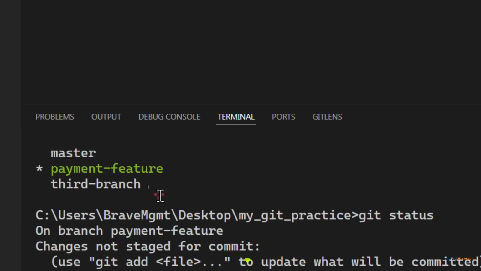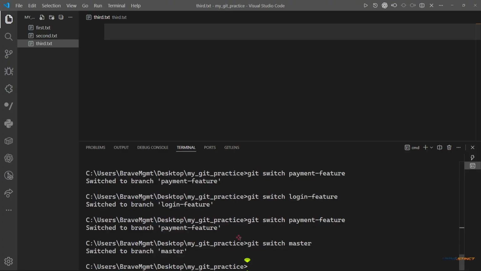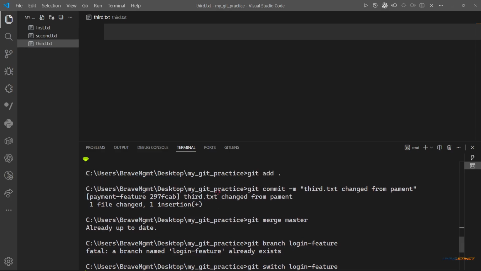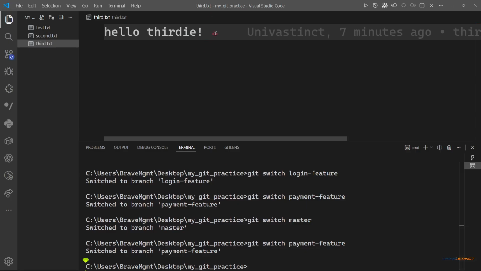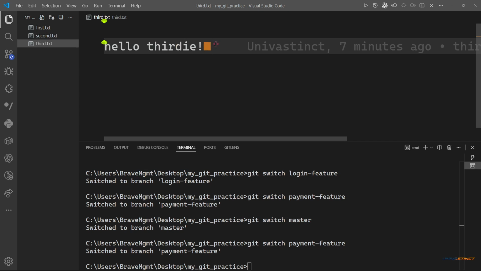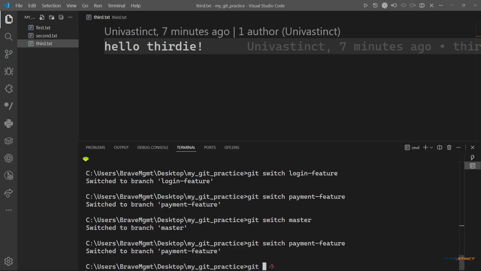Now it doesn't work that way. It works in the opposite way instead. If I switch to the payments, I'm always forgetting that name, so the payment feature, git switch payment feature. So you can see we have the hello toddies. And what I want to do is I want the master branch to also have these changes I've made. So this is the wrong way. If you just type git merge master, it's not going to put these changes inside of master because you have changed it here.